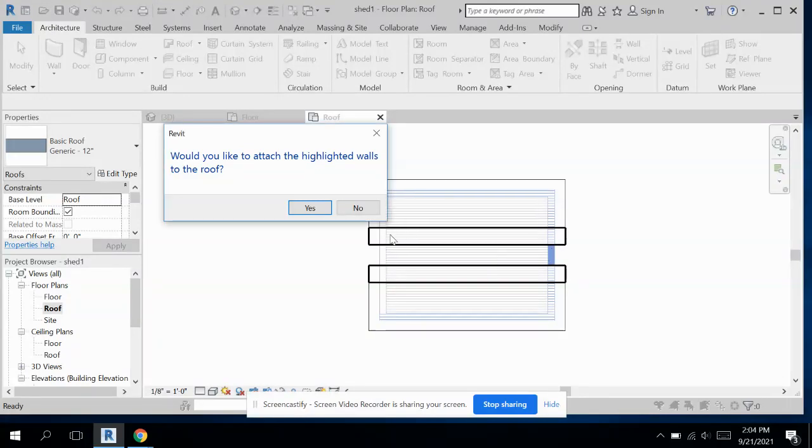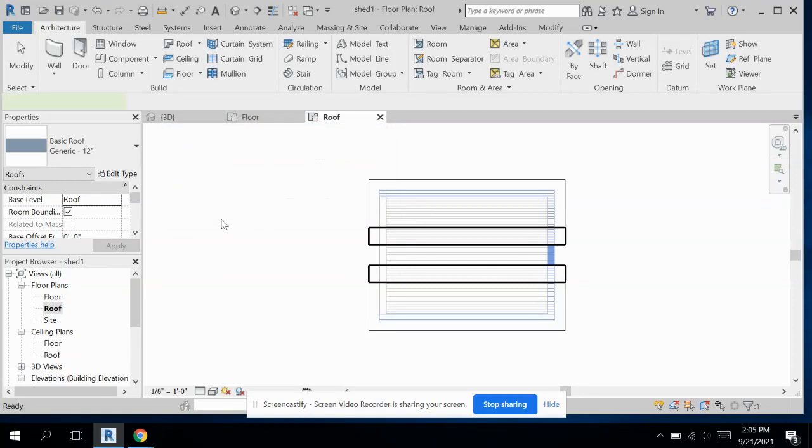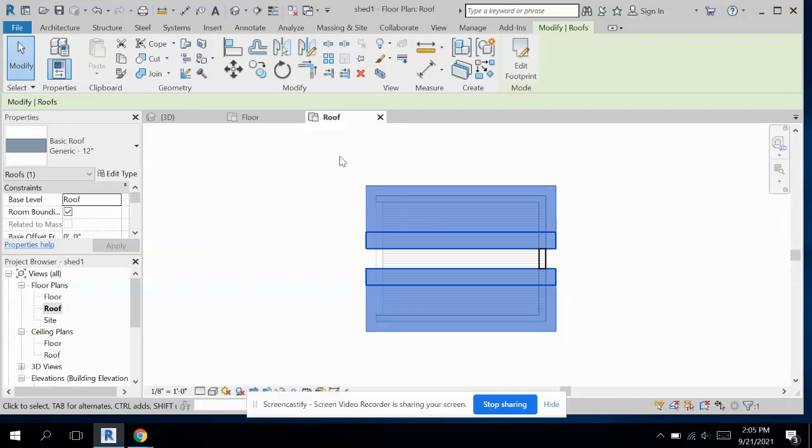Hopefully you should have 2 little blue parts there that attach it. I might have to go back in and edit it. So hopefully this little section here is blue and that section's blue. If not, I might have to help you fix that. I'm going to do yes. So there is our roof.